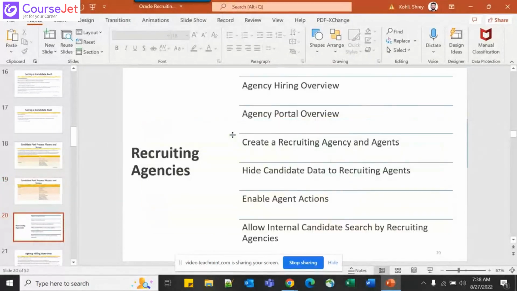Now recruiting agencies. Why do we need recruiting agencies and what are recruiting agencies in the ORC? In real-time scenarios, every organization has some vendors or recruiting agencies to hire candidates. Organizations hire in two ways: they directly open a position, or their recruiters contact the candidates directly, from the organization only. The second is that recruiters or the hiring team reach out to vendors, the recruiting agencies, saying we have this list of openings in the organization, so please recommend candidates.